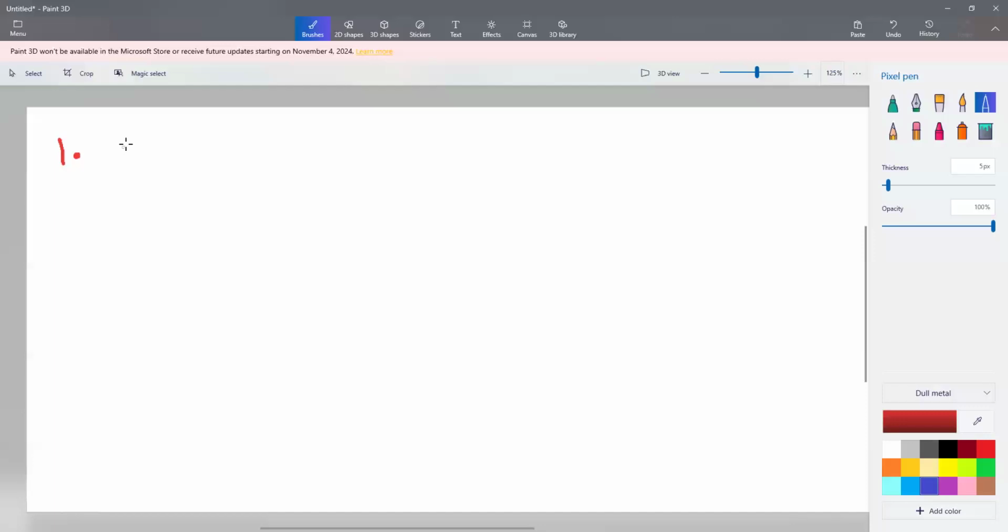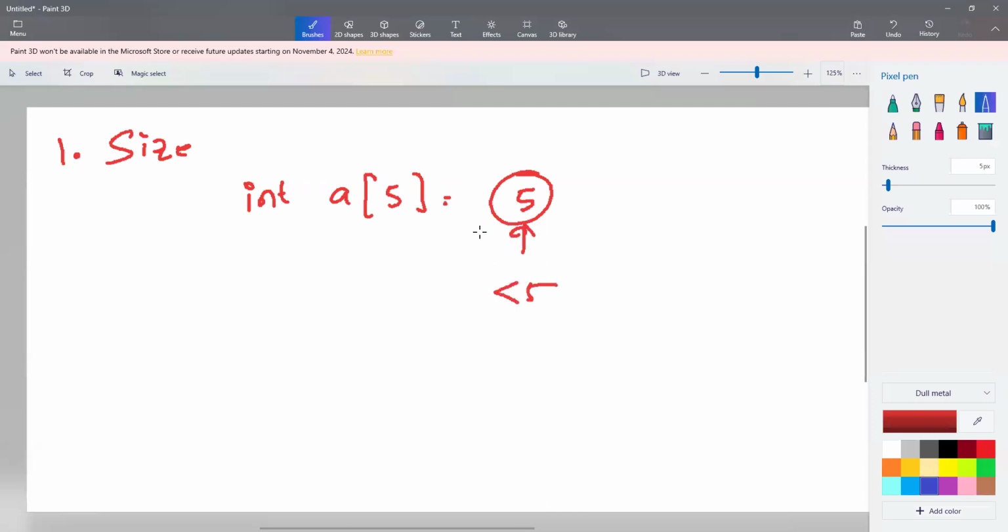What is the second disadvantage of arrays? Size. If I provide int a of 5, I have to pass 5 elements, at least 5 elements. If I pass less than 5 elements, automatically there is memory wastage, right? In case I write a of 5, I cannot pass more than 5 elements. So this is the disadvantage of an array. Let me solve this disadvantage.